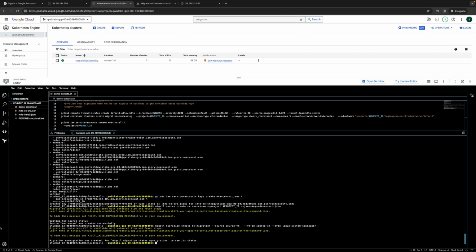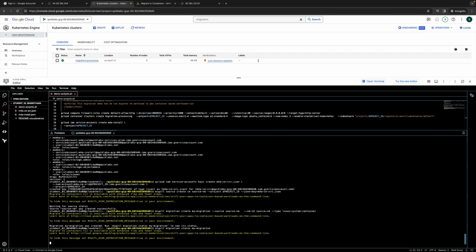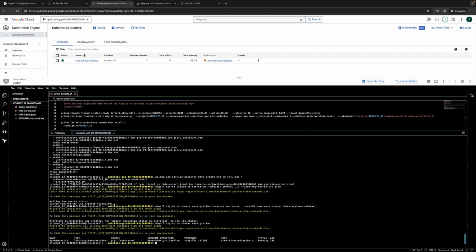Now let me go ahead and check whether it is created or not, just to check the status. Once everything goes well, it will show completed. This is the command mixetl migration status. As you can see, the status is running, but ultimately it will show completed. Then we'll go for the next steps.